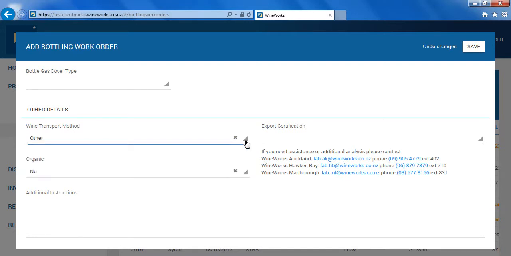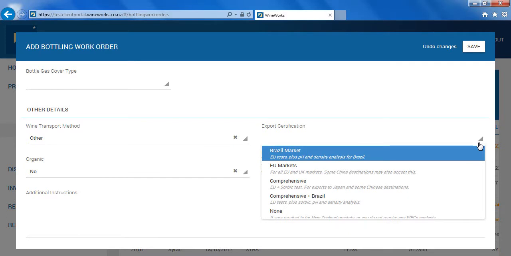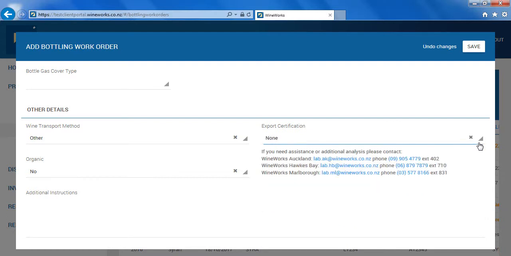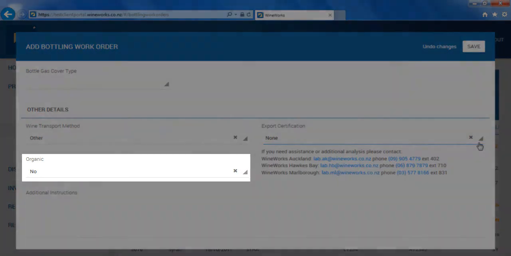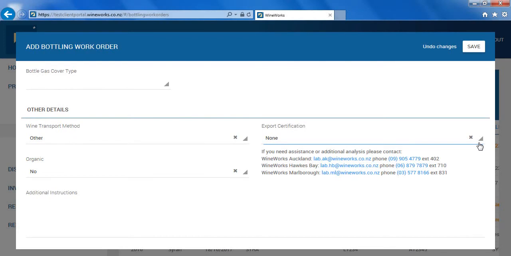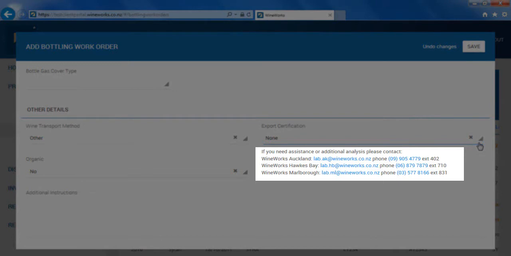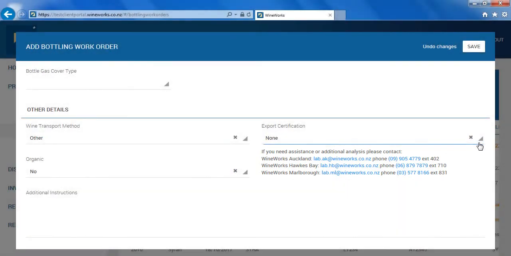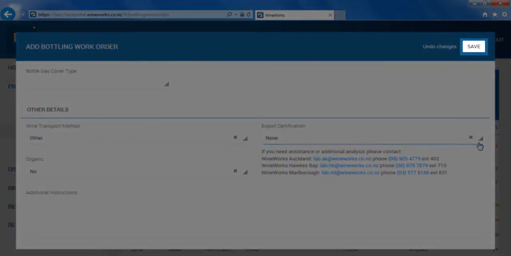In the Export Certification section, please select what you require from the drop-down. If you are unsure on what to select here, please contact Wineworks using the appropriate contact details that are listed below. The Organic section is where you can select whether the wine is organic. If you need any assistance with completing a bottling work order, please use the following email addresses and contact numbers for the lab in Auckland, Hawke's Bay or Marlborough. Once complete, click here to save.